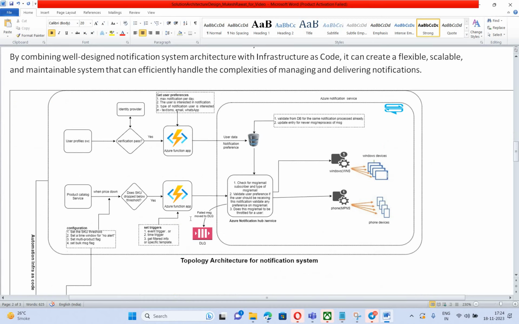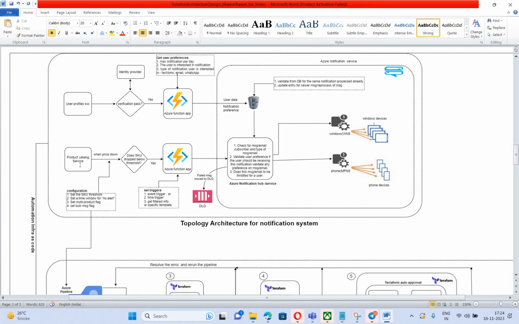Okay. So here we have this product catalog service, and in the catalog service we can have some validation. We can define a threshold, an SKU threshold. When the price of any product goes down past that threshold, then this will trigger your service, and it will process those products to the notification service.